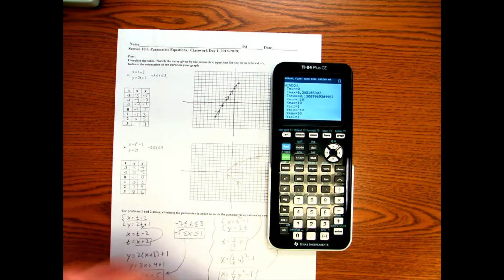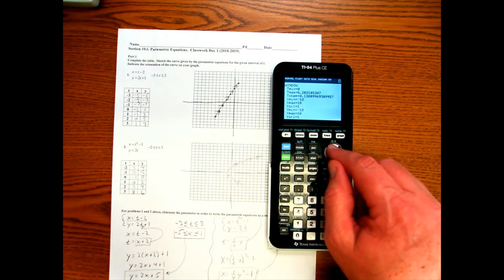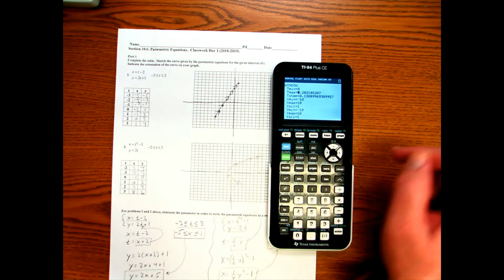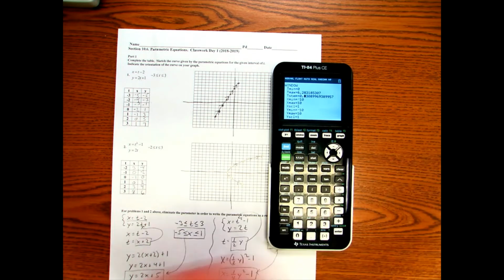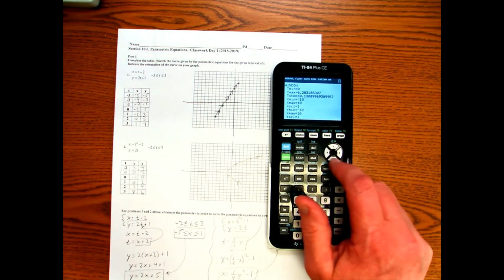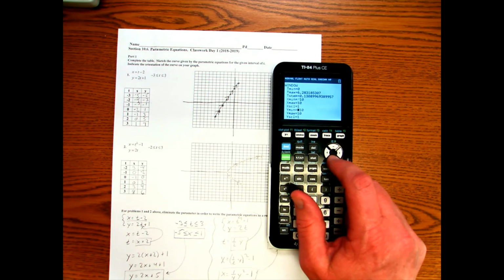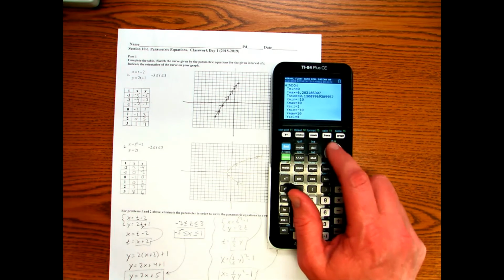So that Zoom 6 is going to default to a Tmin of 0, a Tmax of 6.28. Okay, the T-step. Your calculator defaults to that 0.13 number. I'm not exactly sure why that is what it is, but for most problems, that's pretty good. And we're going to experiment with what happens if you change that in a moment. Okay, the other things, the Xmin, Xmax, Xscale, Ymin, Ymax, Yscale, those are the same things they've always been. There's no difference with those.